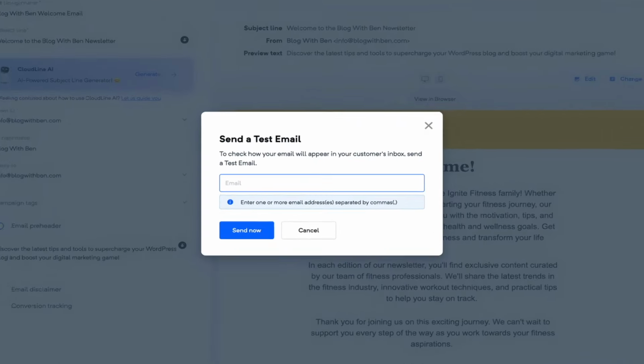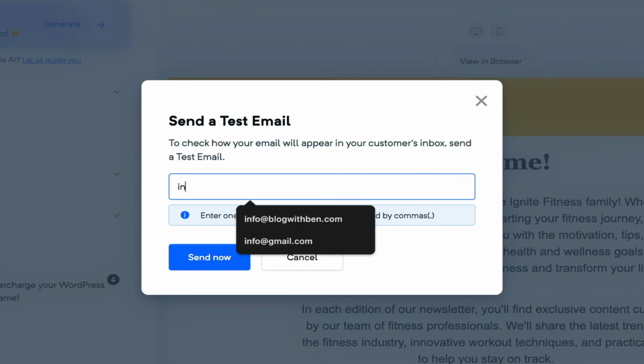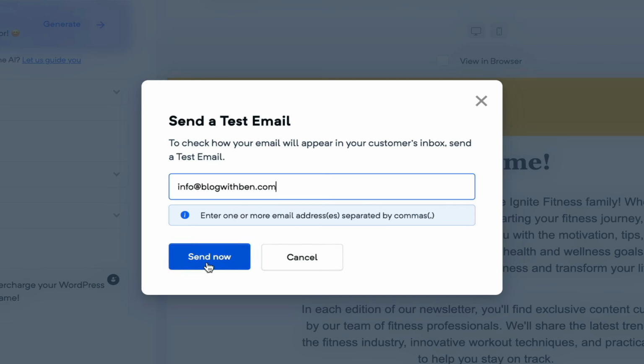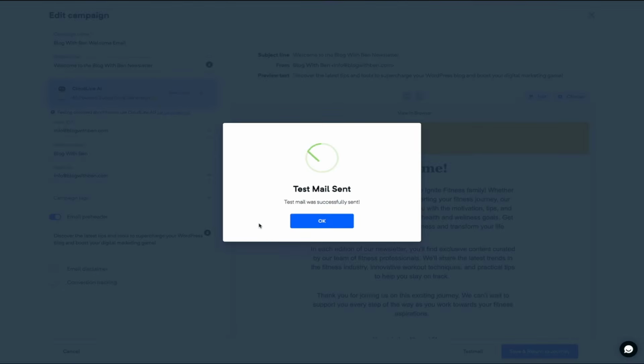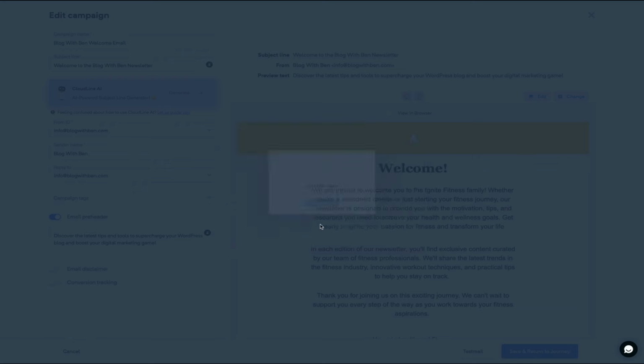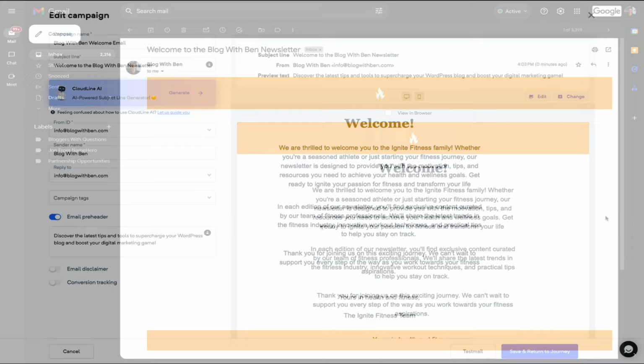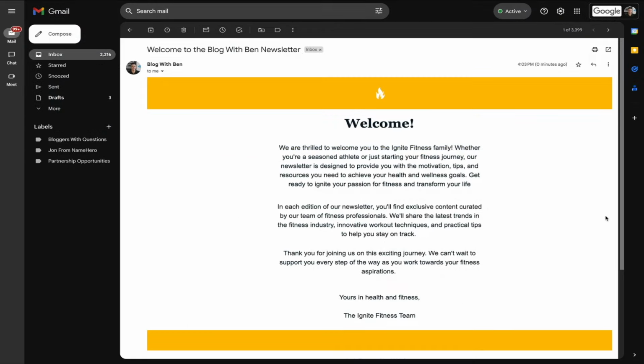then you'll be prompted to enter the email addresses to where you want to send the test email. If you're sending this to more than one email address, be sure to separate them by commas, and then click the Send Now button to send the test. And then once you get the notification that the test email has been sent, go ahead and click OK. And then whenever I head over to my inbox that the test email was sent to, voila, the test welcome email looks great. Everything is functioning properly, and I love the way it looks.